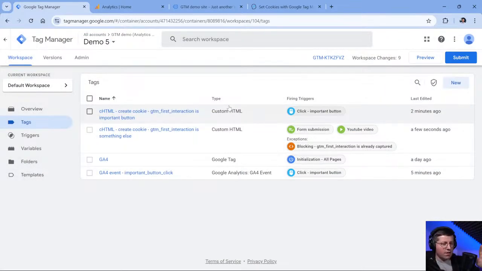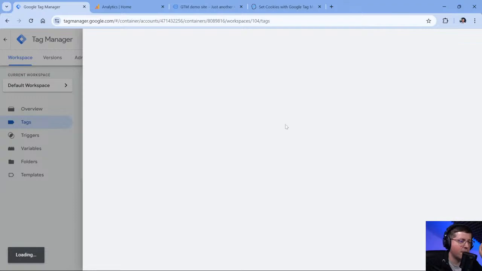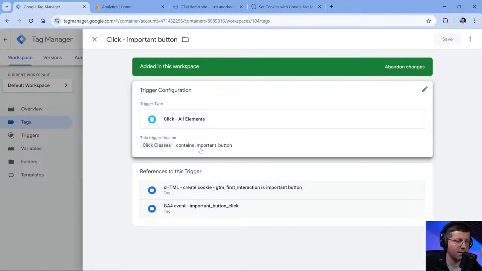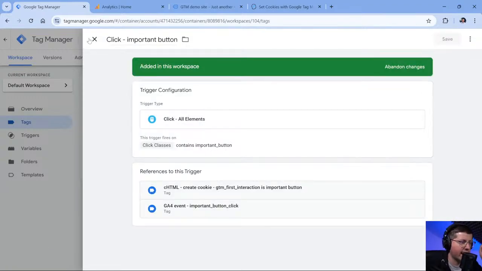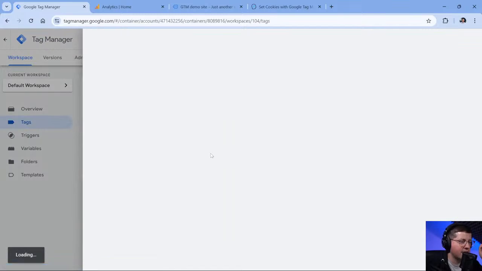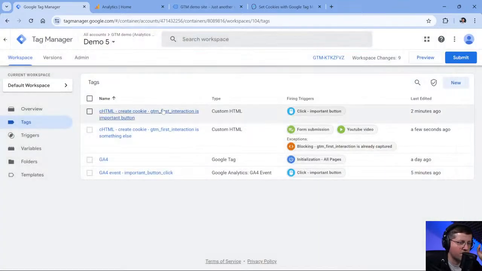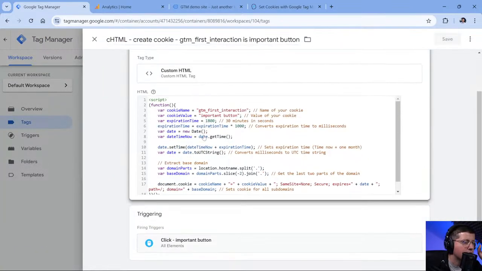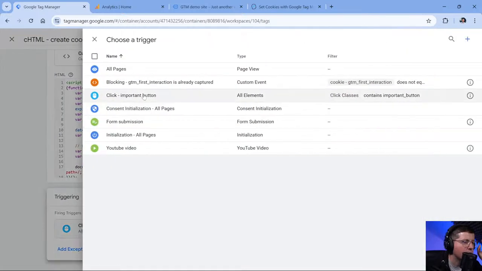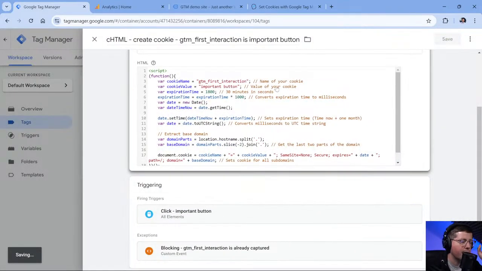So in a nutshell, again, I haven't tested this. There might be some problems here and there, but just bear with me. So the idea is like this. If the visitor lands on your site, does not interact with anything, but then interacts with that important button, so it means it clicks a button with this important button class. Then, sorry, I forgot to add the blocking trigger here as well. So we will add the blocking trigger.